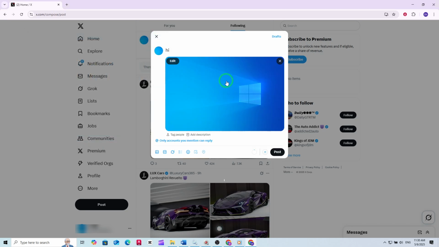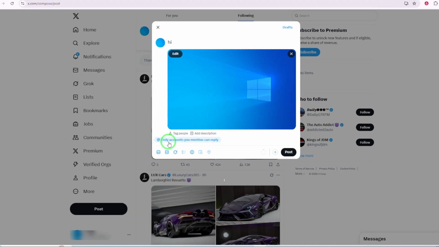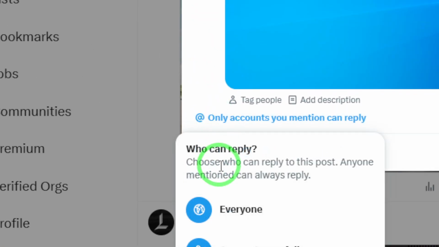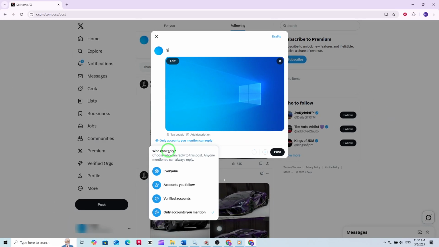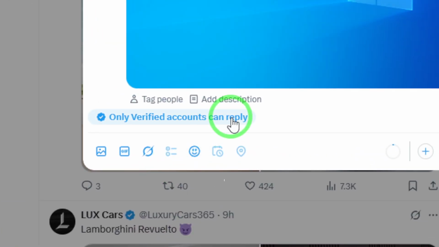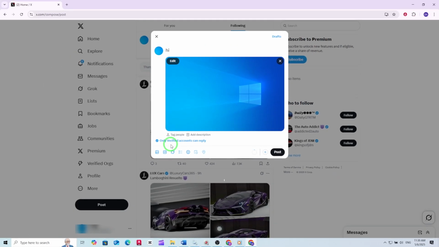Now, before you hit that post button, let's set up the reply restriction. Right below your post, you'll see an option labeled Who Can Reply. By default, this is usually set to everyone. Click on it and you'll see a few choices. Select Verified Accounts. This means only users with a verified badge, those blue check marks, will be able to reply to your post. Anyone else can still see and share your post, but only verified accounts can join the conversation directly.